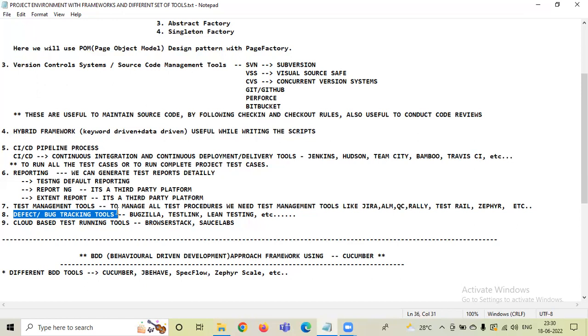So this is a brief overview of the project environment, especially for people who work in a test-driven development environment with the support of the TestNG framework. Okay, so I hope you are very clear.